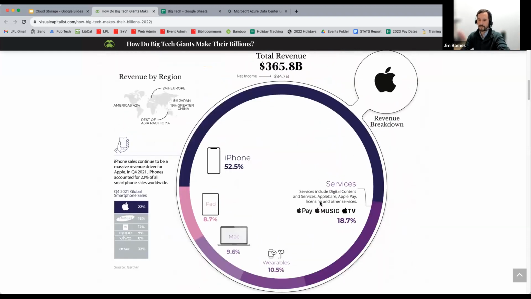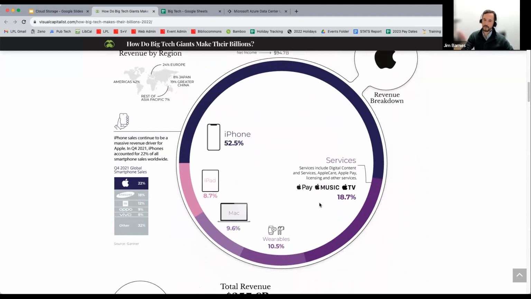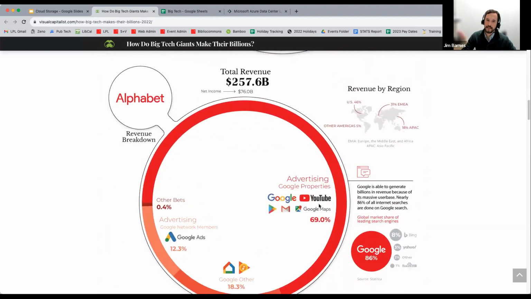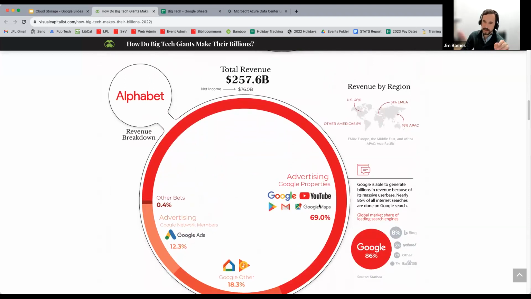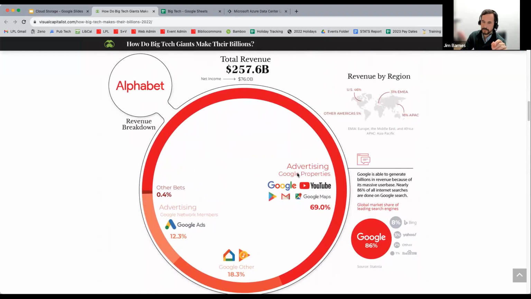But as you can see, Amazon sells things in their store. Apple sells iPhones and iPads and Macs. That's where most of their money comes from. And then Alphabet, otherwise known as Google, they sell ads. They don't sell you computers. They don't sell you things in a store. They sell ads.